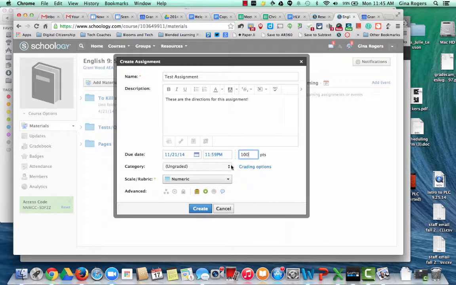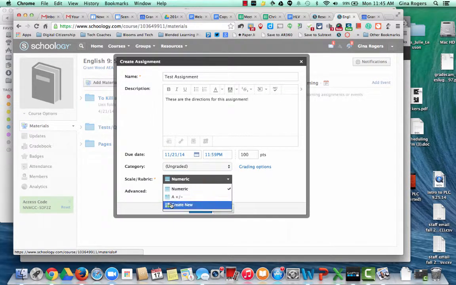If you wanted to, you can also assign a grading category for that particular assignment. I could assign it to a learning target if I set those up ahead of time, or I could set up some categories that match the categories that I have in PowerSchool. I can also assign a scale for this assignment. The default is numeric, but if I wanted it to be an A, B with plus or minus scale, I could do that as well.